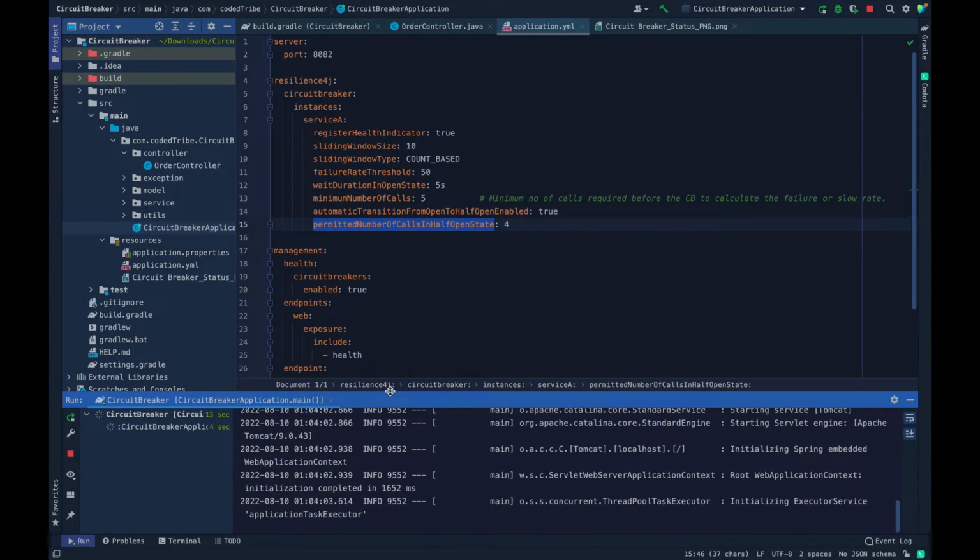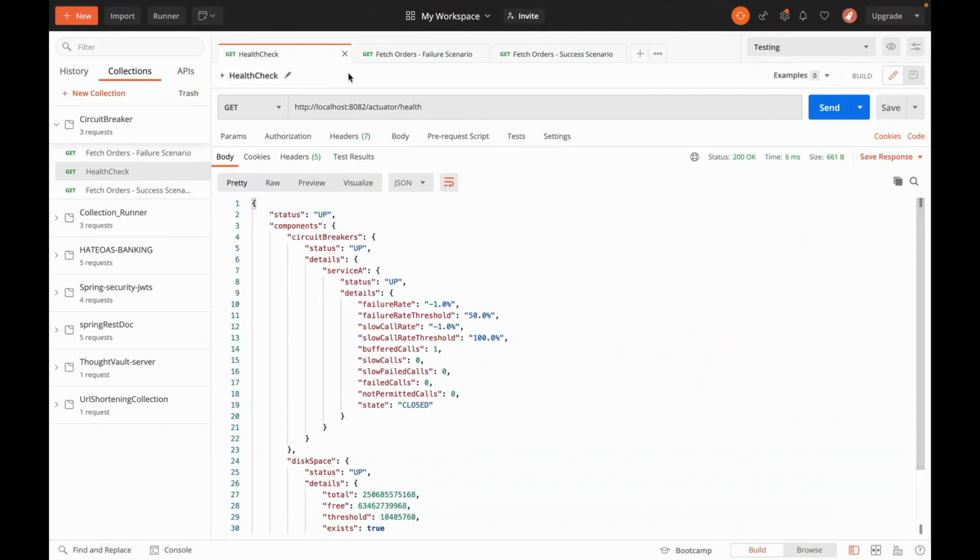Now the application has started. Let me go to the Postman collection and see. So if you see localhost 8082 actuator / health, in this health endpoint we'll look at the health metrics. Service A is the circuit breaker which we have configured. The status is up. The current failure rate is -1%, which means we have not invoked any API, so the failure rate is -1%. Failure rate threshold which we have configured is 50%.